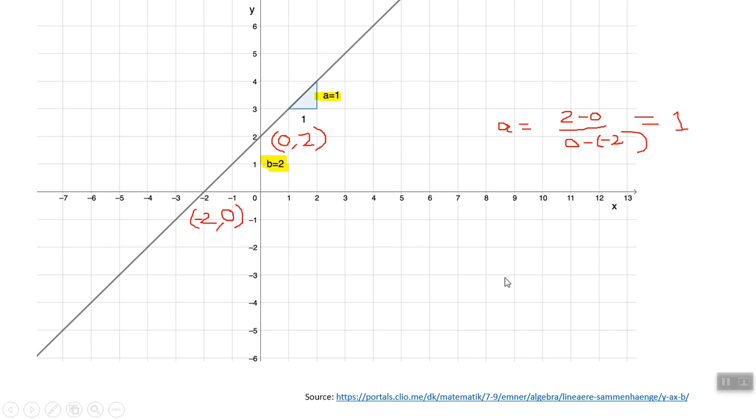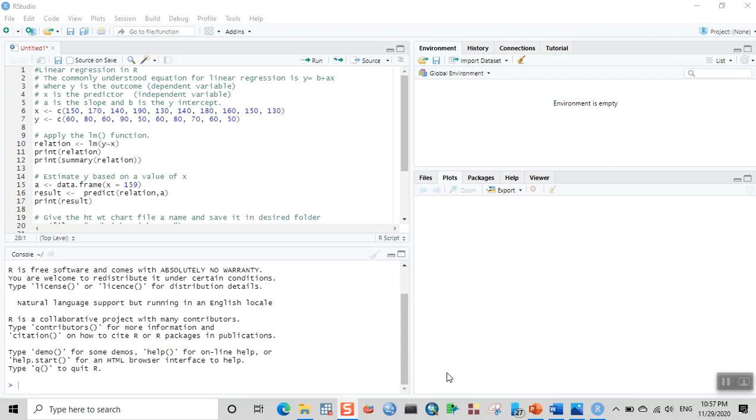Now let's go back to R to calculate the linear regression. Alright, so this is RStudio. I have a little script over here. I will run every step one by one and give you a description of the output so that it will be easy for us to follow along.